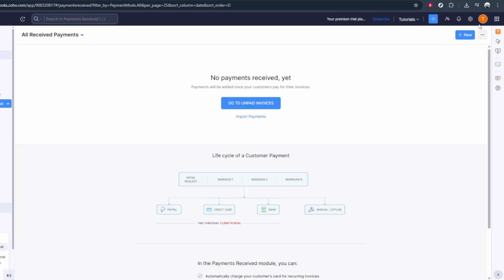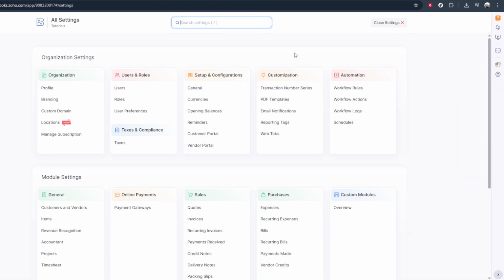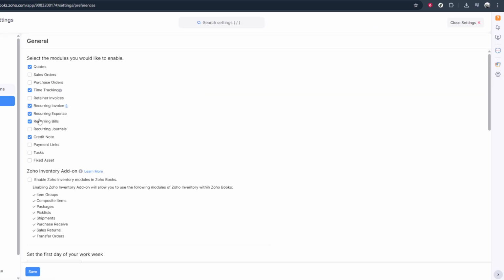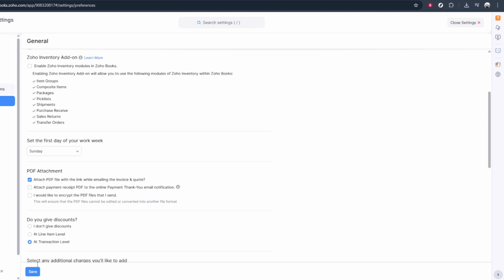To enable fixed assets, simply click the box beside it so that it becomes checked or switched on. When this box is enabled, Zoho Books will add fixed assets to your available modules, allowing you to track and manage things like equipment, vehicles, or other long-term assets directly in your accounting system.